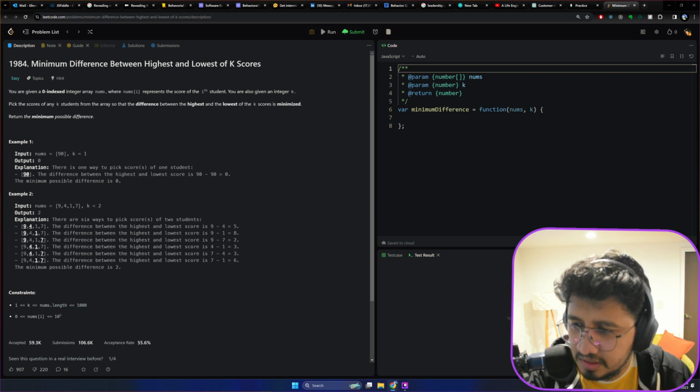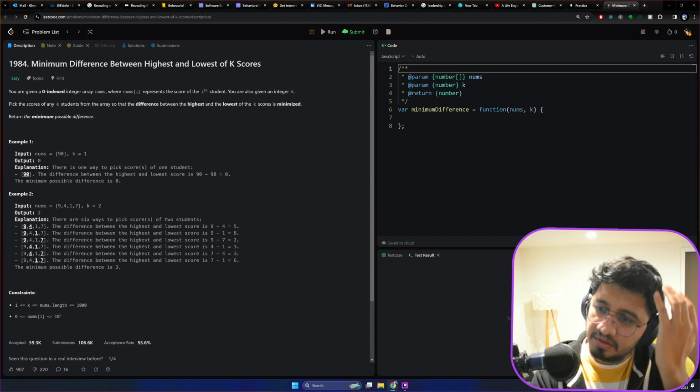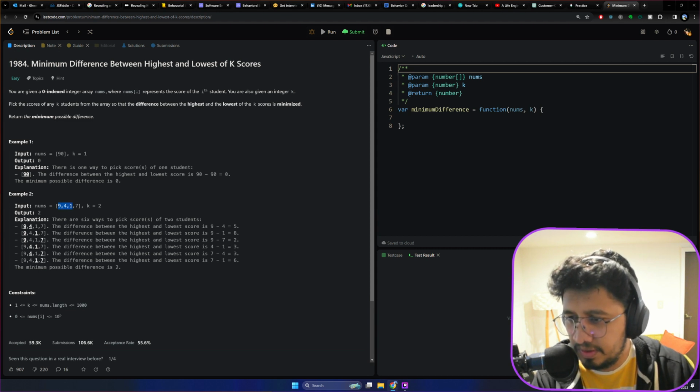So if I just sort this out, after sorting it, it would be 1 4 7 9, and I apply a sliding window of k. So how will I be moving it? Until my window becomes equal to k, then I'll bring the slow pointer closer, then I'll calculate this, then I'll move the slow pointer here.